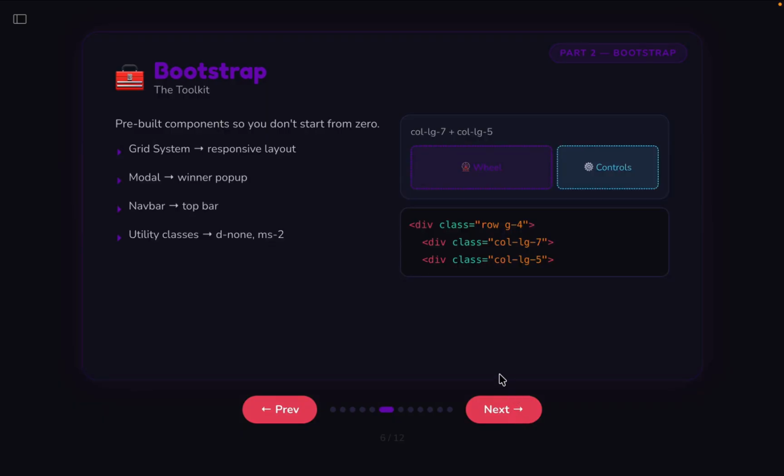Let's go to Bootstrap actually. Bootstrap is a CSS framework, so that is basically a toolkit of pre-built styles and components. In the case of Bootstrap, we get pre-built styles and components that we can directly use, and instead of writing a nav bar from scratch, or a modal or a responsive grid layout all from scratch, Bootstrap gives these to us for free. So in our app, we use Bootstrap's grid system.